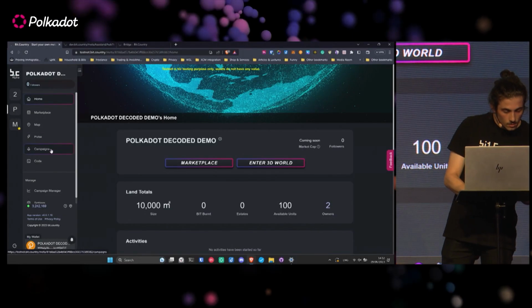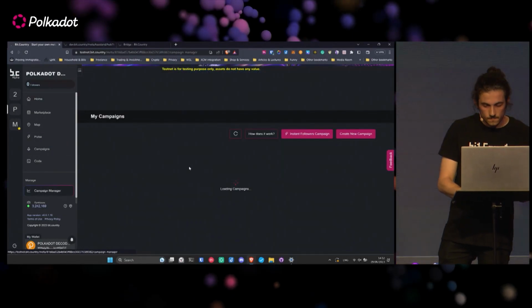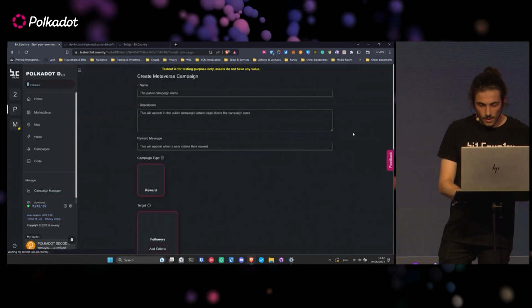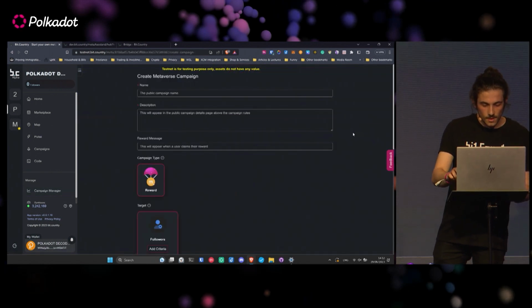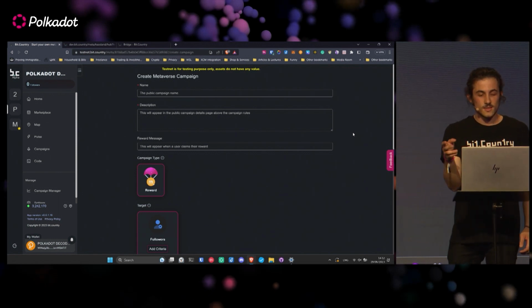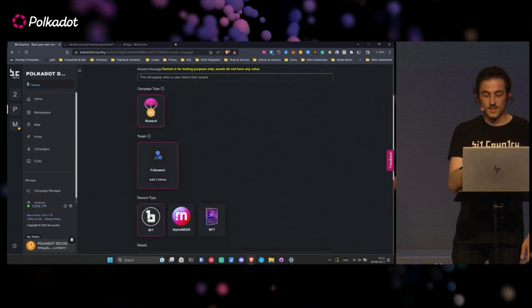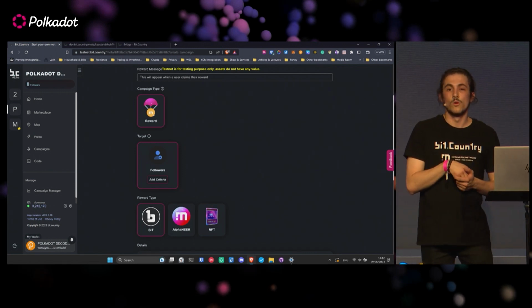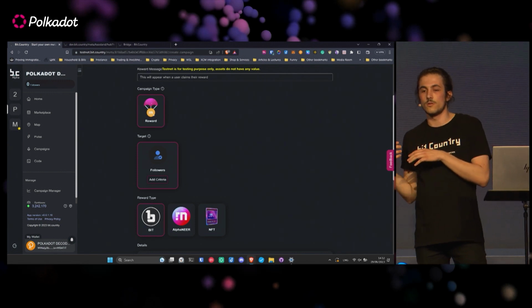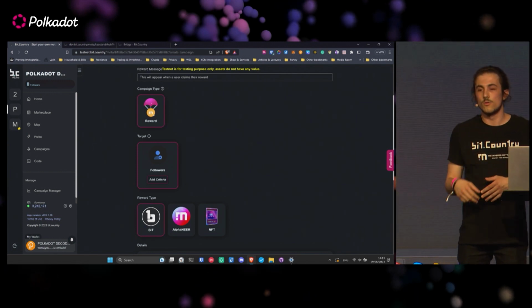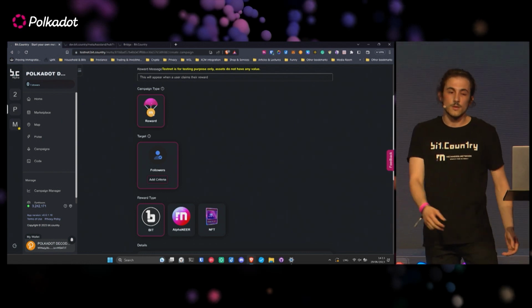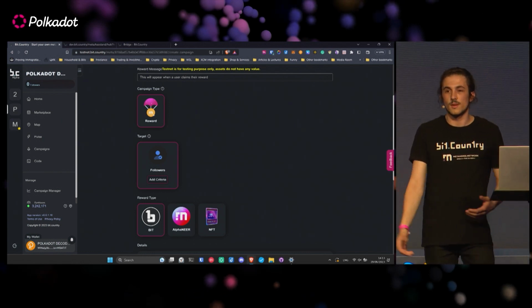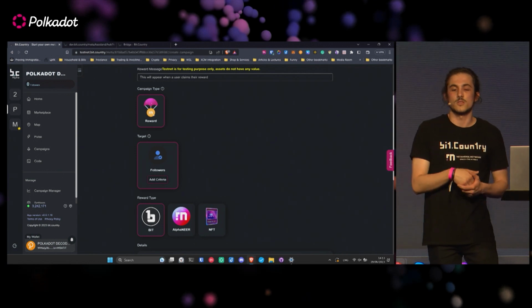So if we go into our metaverse, go into campaign manager, and here it is. You select the name, a brief description, and select the target group. For example, at the moment, I think you can list followers of a metaverse, but in the future, we plan to allow, for example, people who hold a certain NFT, or anything. It's up to the community and discussion what people want to see in this tool.